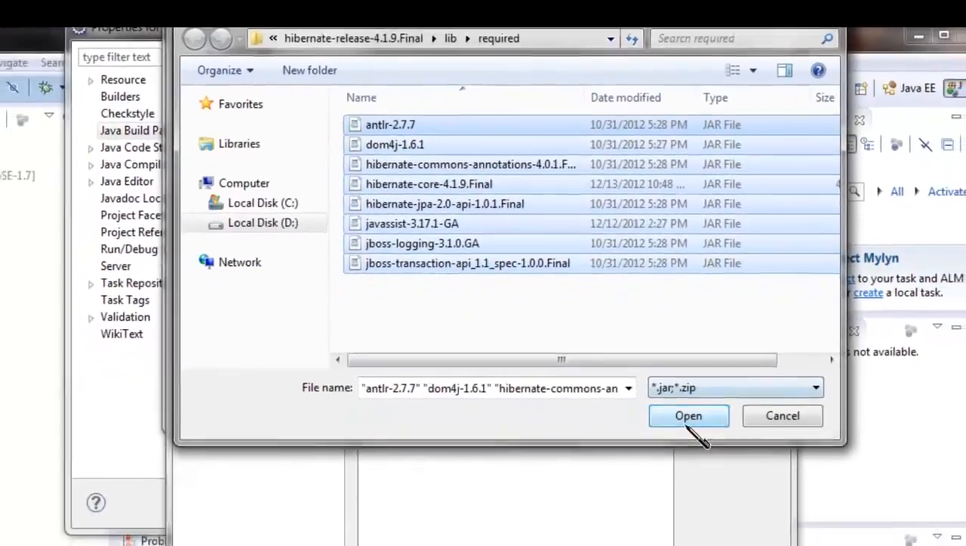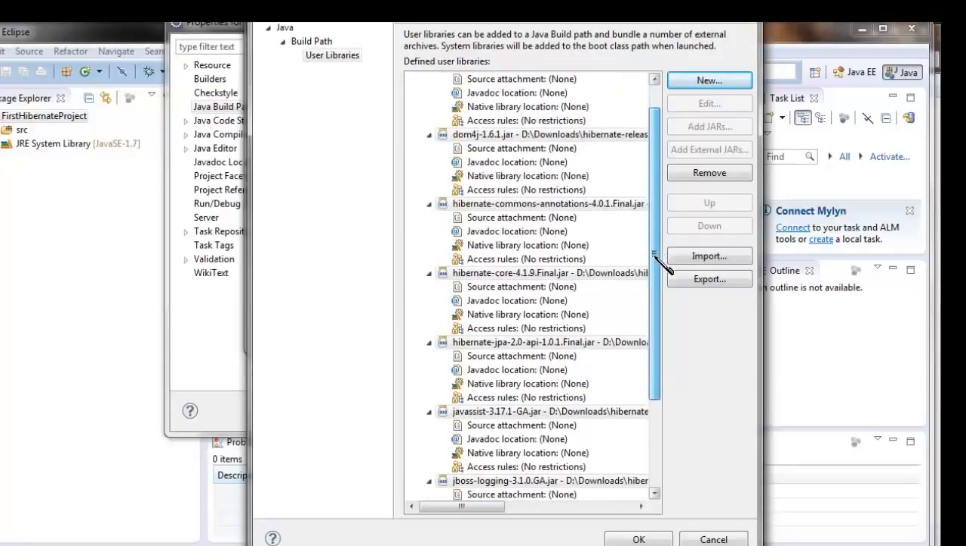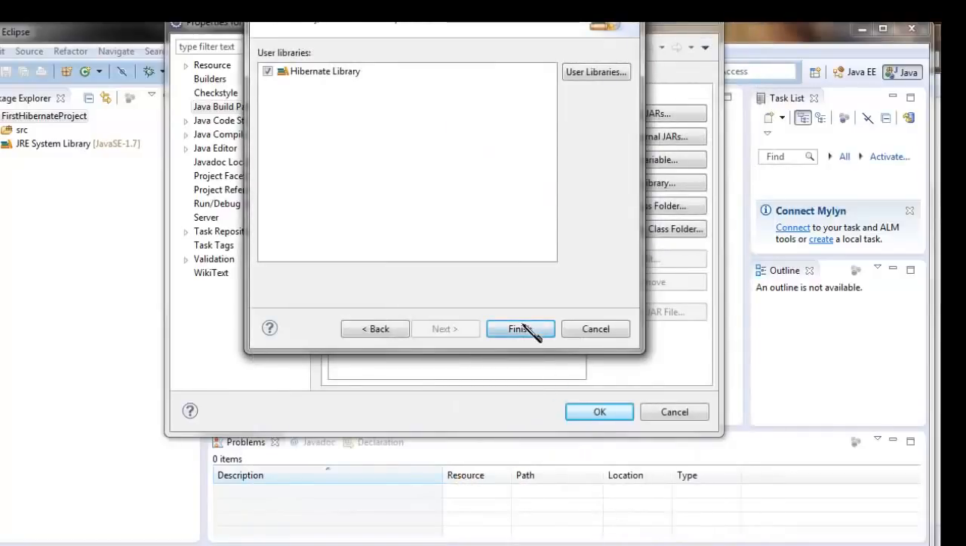Select all, click on Open. So this would add all Hibernate related jars which are required for a Hibernate project in this newly created Hibernate library. Click on OK. Finish and OK.